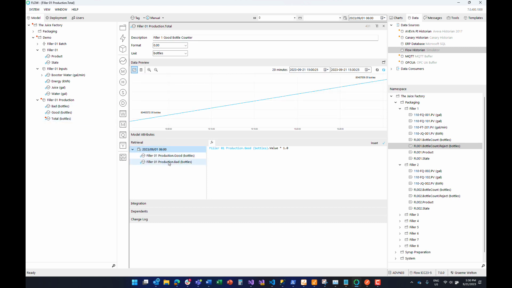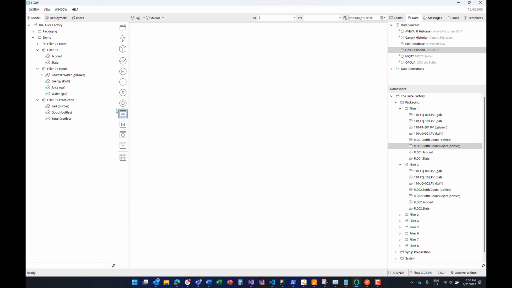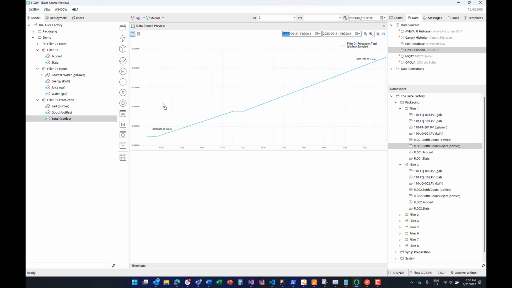Let's drag in the bad, and literally all I need to do here is sum the two together. Great. Pull that out, and there we go. So that's an inline calculation.